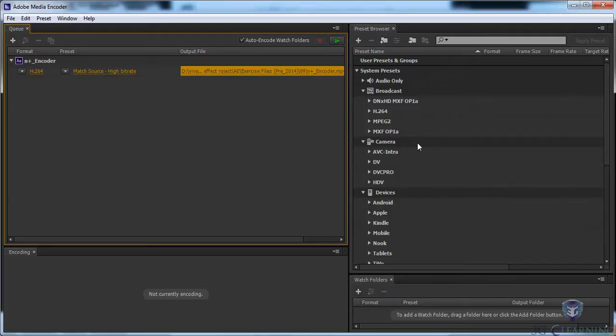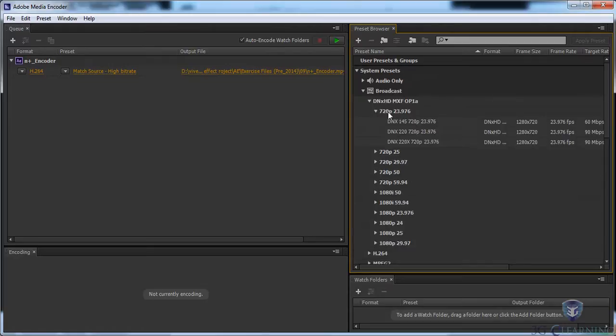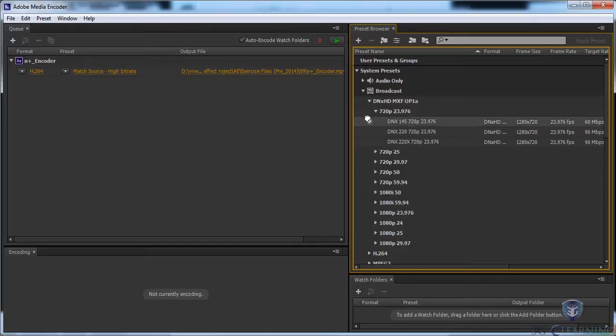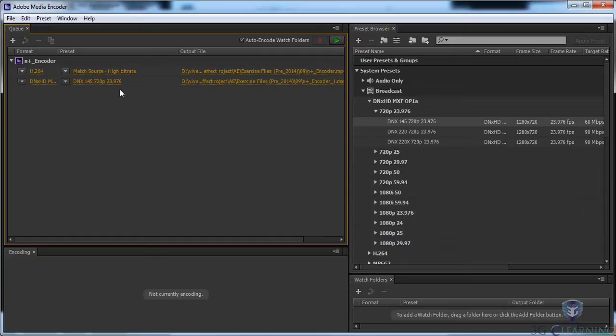So let's go over to the right and look at the preset browser. The preset here allows us to choose more than one option, and we can browse by specific device. So let's look at broadcast options. If I open here, I can choose one of the Avid DNxHD codecs. Let's say I want to encode this to this 720p option. Well, if I want to use one of these presets, I can go ahead and just click on this and drag it over to the left. Notice now I get this highlight box underneath my latest queue. When I let go, now it's going to add that as another format for options for encoding.